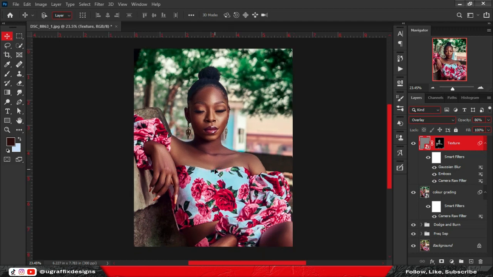And that is how you can retouch your photos in Photoshop to make them very beautiful, professional and mature without the use of any plugins.